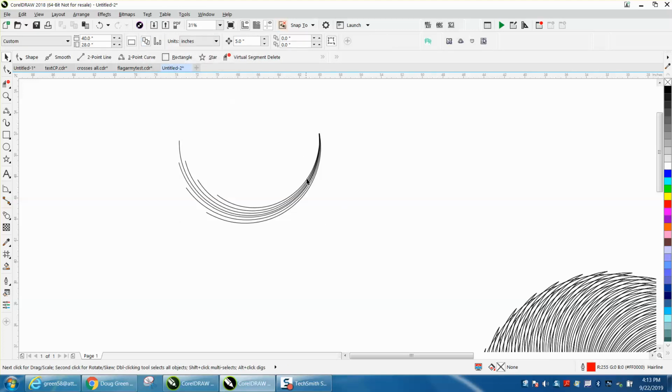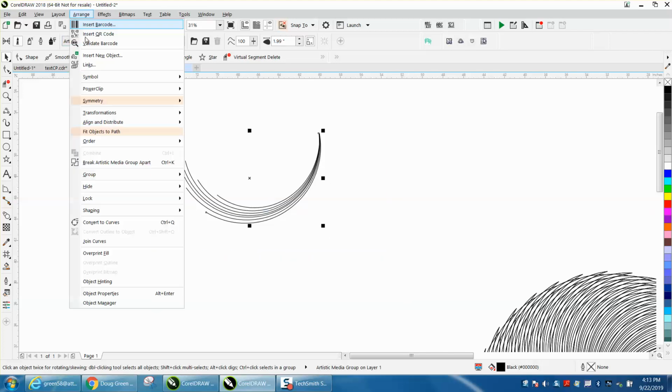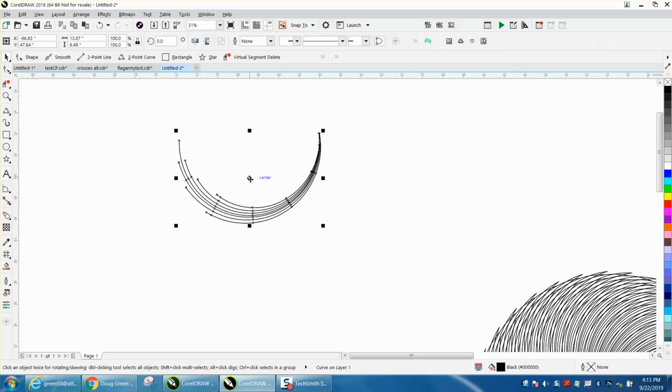I got the artistic media tool. I should have broken it apart. Go to Arrange, Artistic Media, Break Apart. There's my original line. Delete it. You've kind of got to do that. Control D and make a duplicate. Move your rotation of that node. Rotate it 45 degrees.